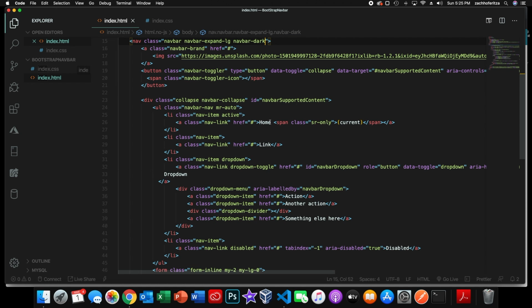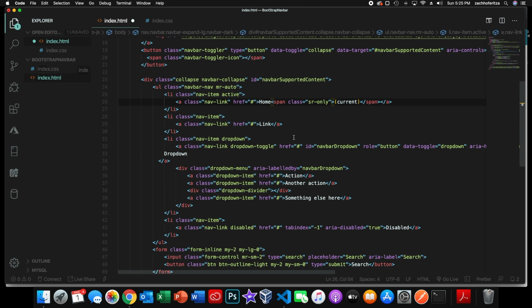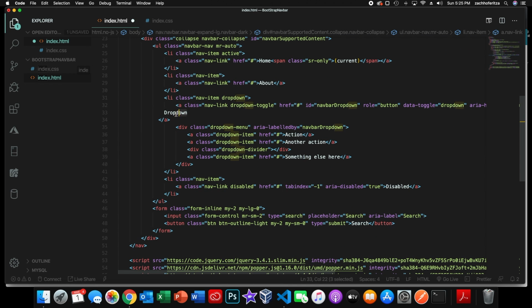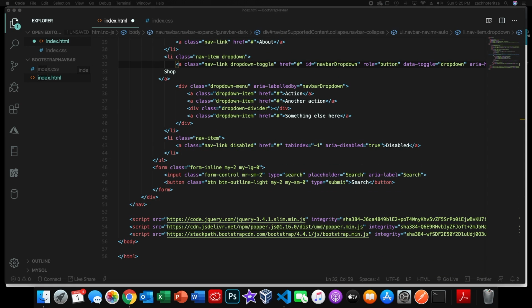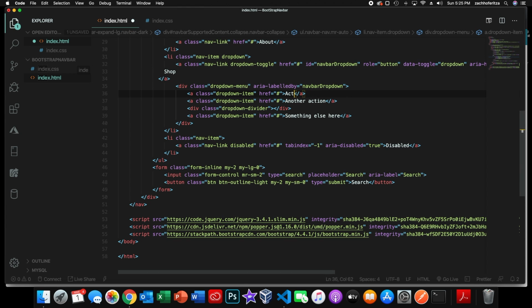So right here for home, we're going to leave that the same. For link, I was going to do an about page. And then for the drop down portion, let's call that shop. And for each of the drop downs, we're going to have boards. So this will be your surfboards that you can buy or look at. And for another one, we're going to make this into wetsuits.